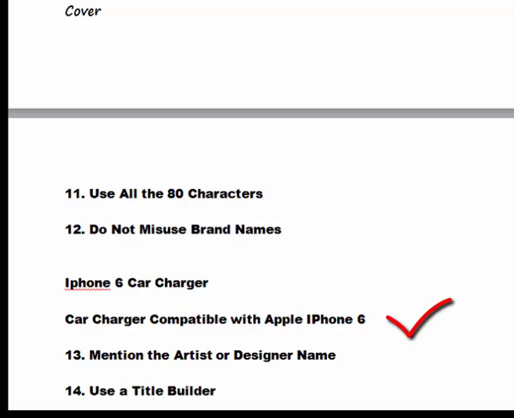And number 13 is mention the artist or designer name. If your product has an artist or a designer name, use it. People search for artists and designers. Ignoring this can result in a significant loss of search rankings.